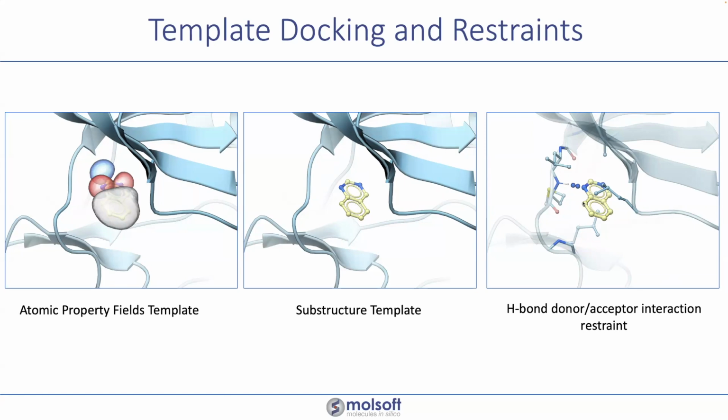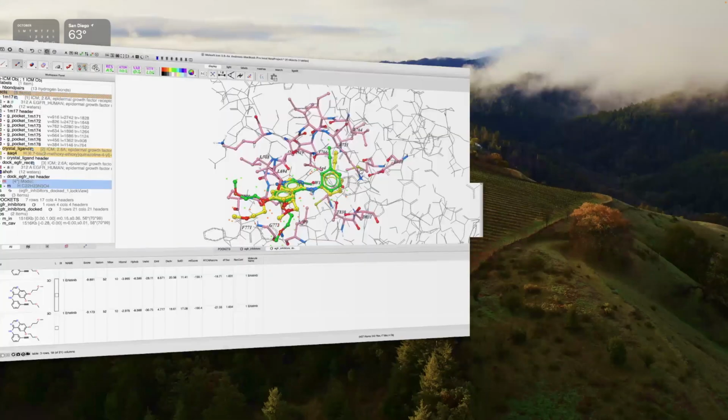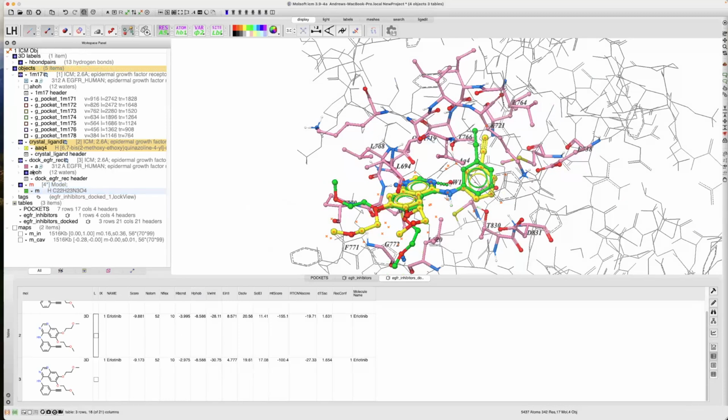Or you can just choose it to match substructure. Or alternatively, you can say, I want all the ligands that I dock to make one hydrogen bond here, or you can have 2 or 3 defined. And you can also define the substructure which will make the hydrogen bond with the protein. So these are the 3 different ways you can restrain or use templates. Let's do that with this docking project.